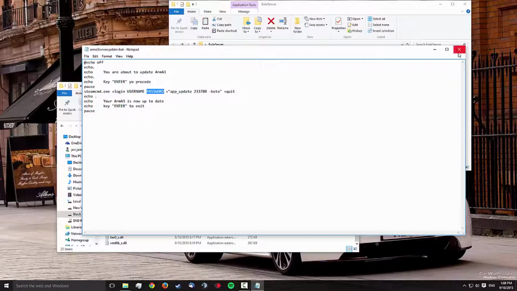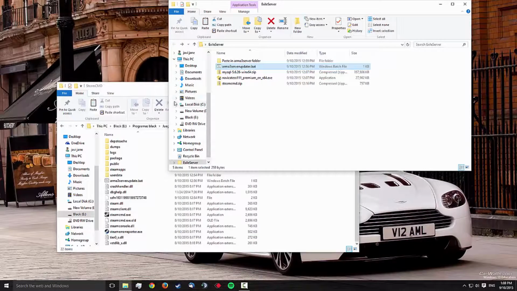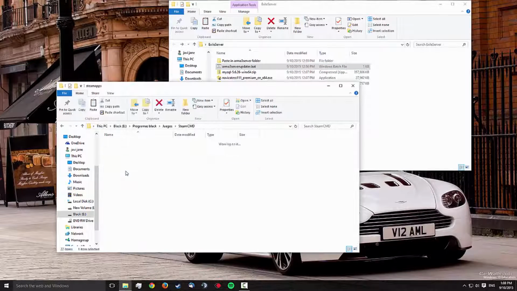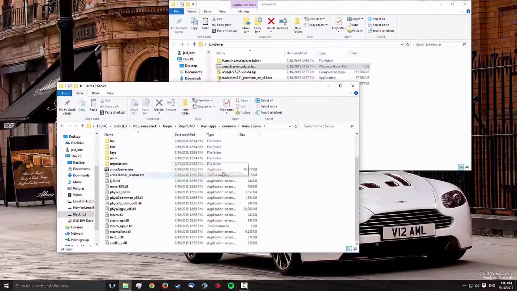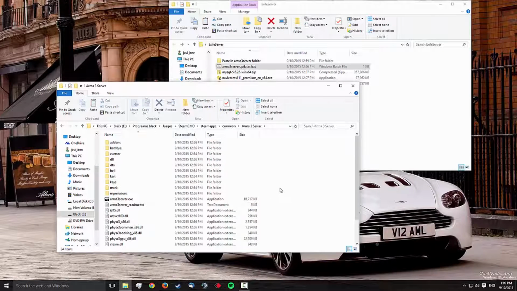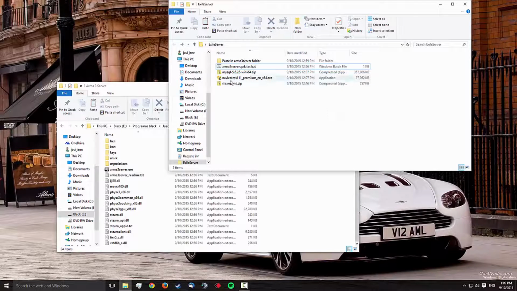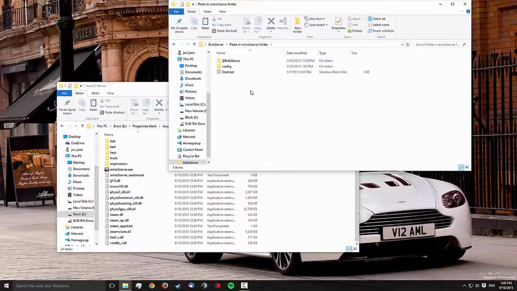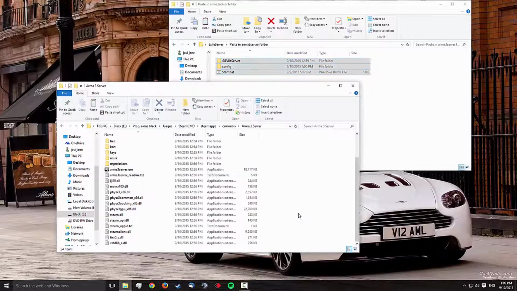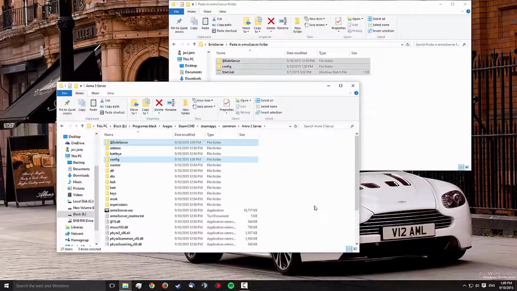Alright, so once you got the Arma 3 server files downloaded, it's gonna be right here in Steam apps and then common, and you're gonna have your server files. So after this, what you're gonna do is get all of these files and paste them in your server files. Easy, right? Alright, then you're gonna download Excel mod.